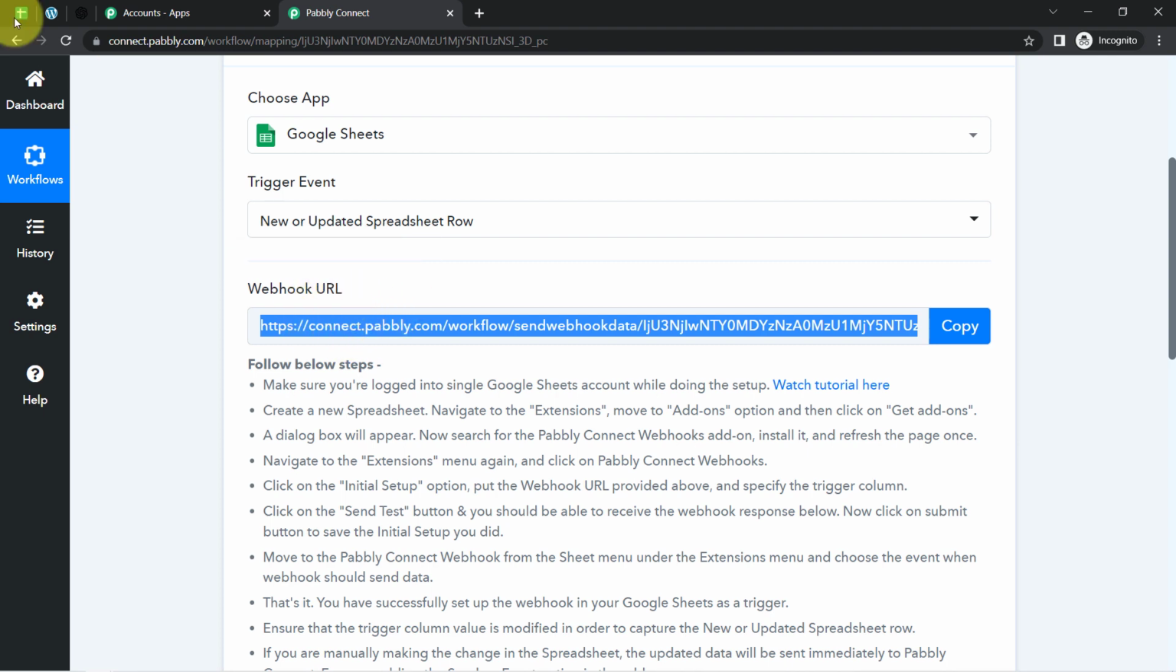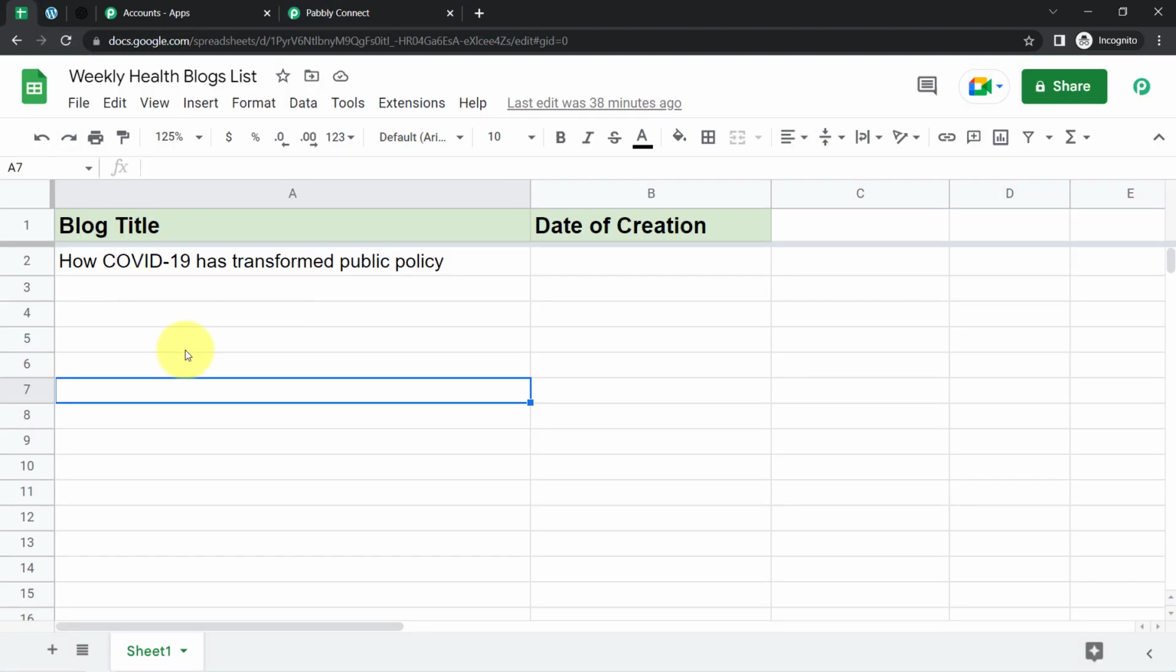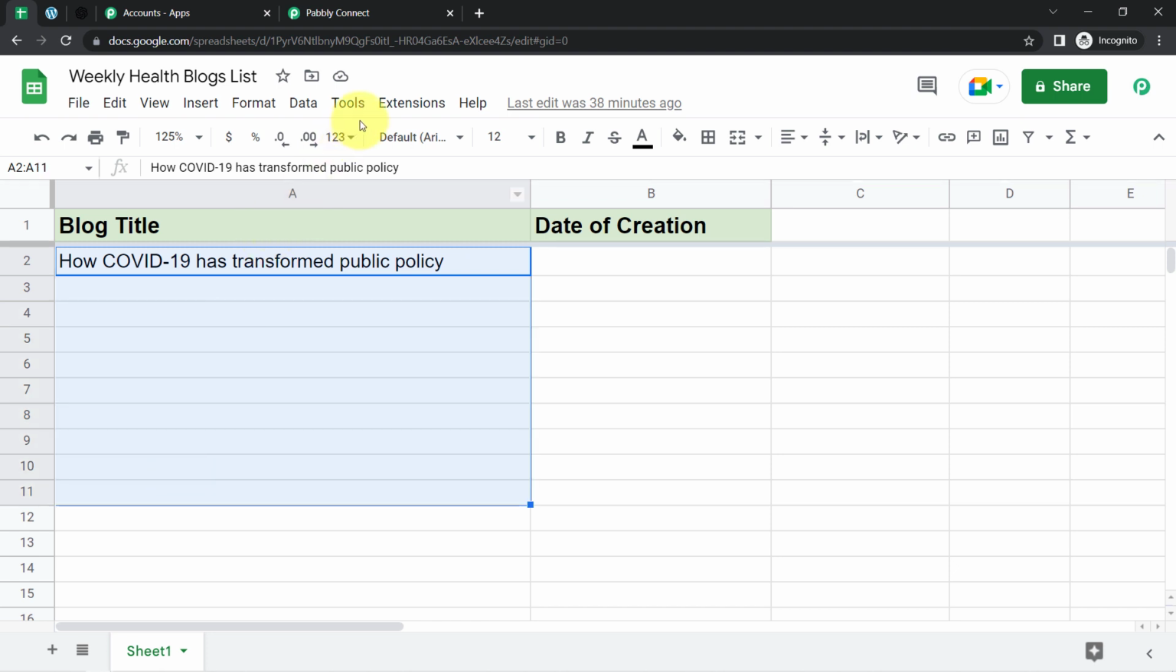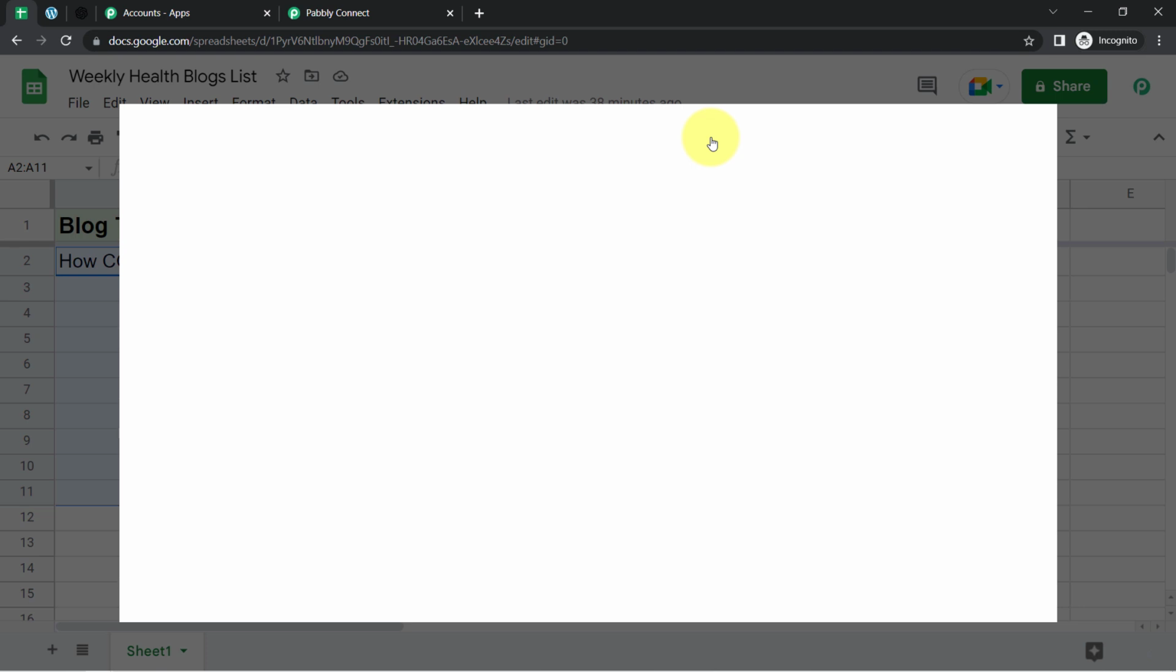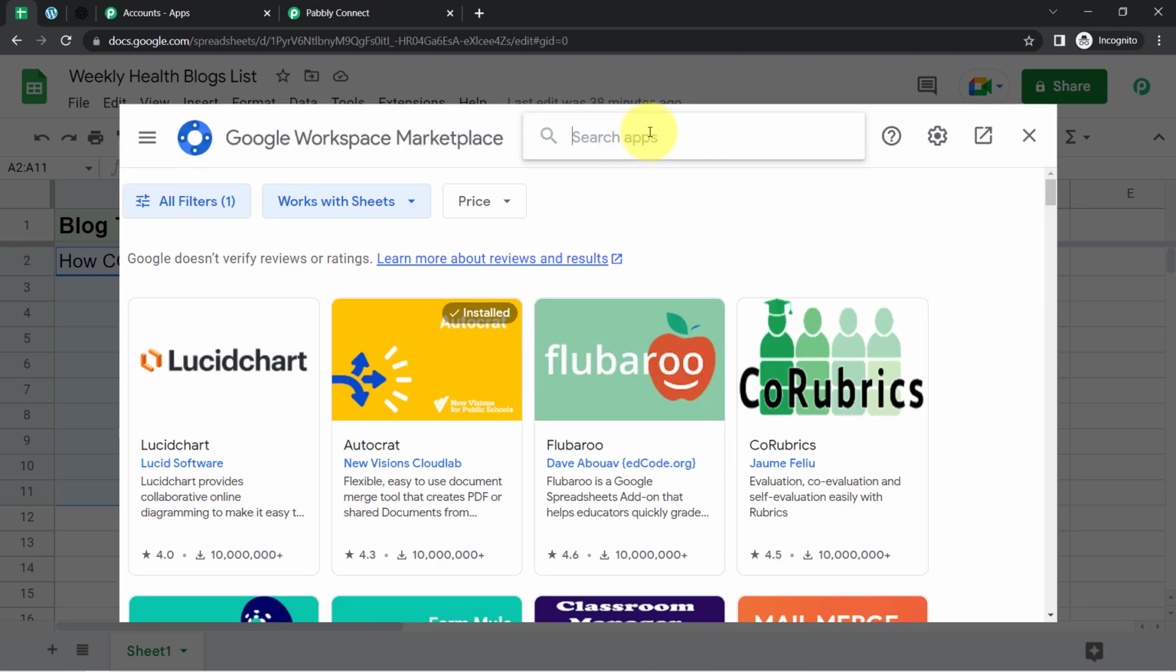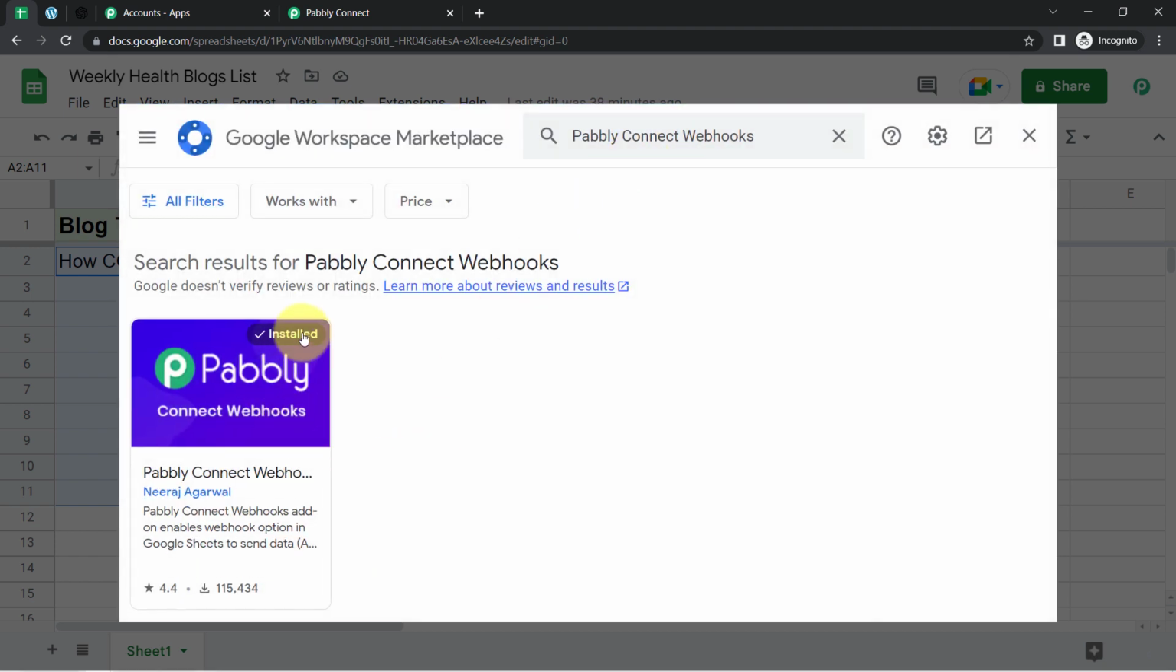I am going to connect to my spreadsheet with the help of this URL. So go back to the spreadsheet where you are going to add your blog titles. Here you will find an option of extensions. Click on add-ons, click on get add-ons, and here you will have to search for Pabbly Connect webhooks. Okay, so this is how you will find the add-on of Pabbly Connect webhooks.